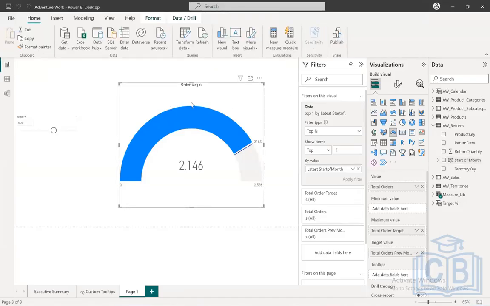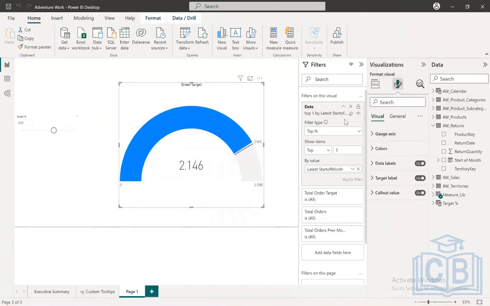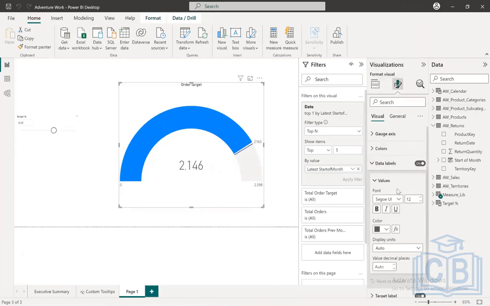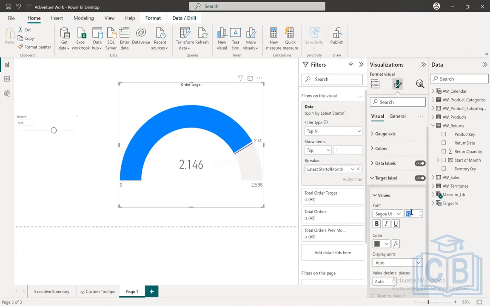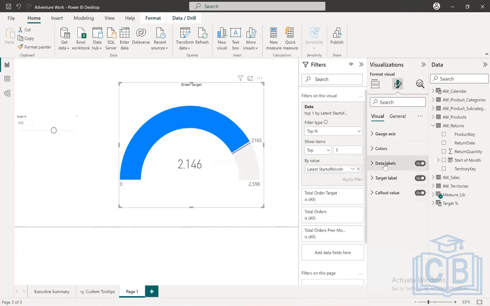Okay, now we have this order target that's coming from the sales, and we are combining this data. Let's do a little bit of cosmetics in here. Probably what I would like to do is increase the data label. So this one got increased. Target level, the data label was 16. Let's make the target label also 16, so it's visible, nice and easy.